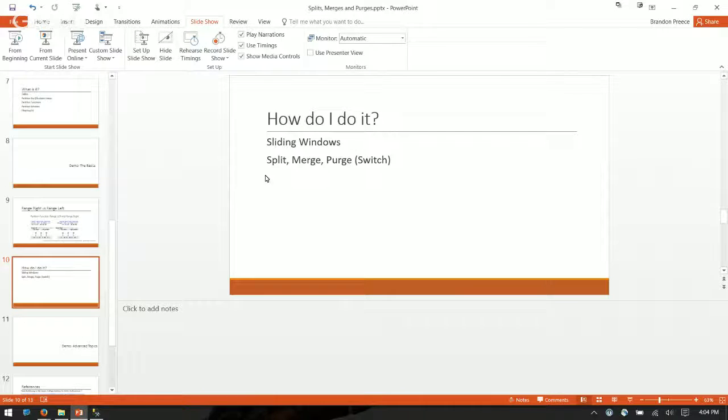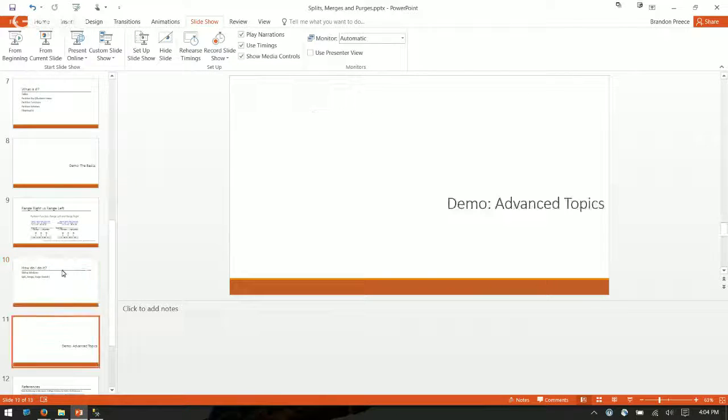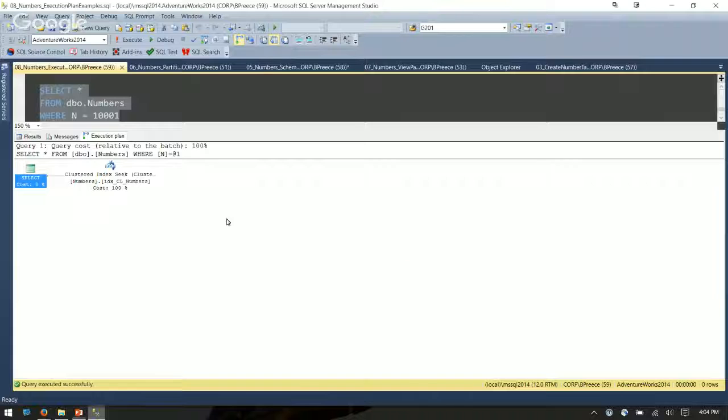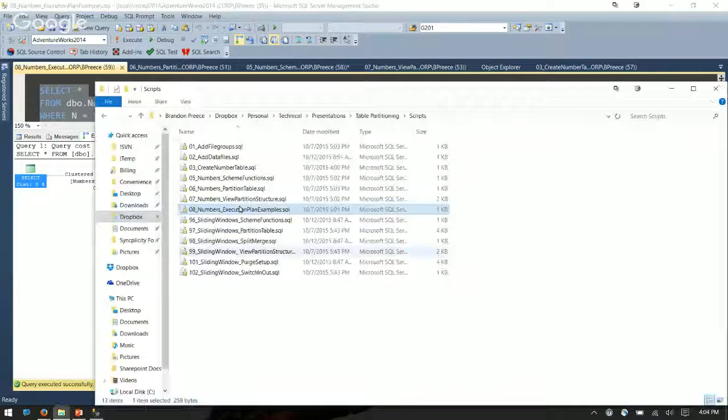The next example I want to get into actually uses data that was built into AdventureWorks. I want to show 2 more, a little bit more advanced topics, which are sliding windows and then split, merges and purges. Purge is actually called switch, and they're all really cool things. So we'll get into some more advanced topics now.